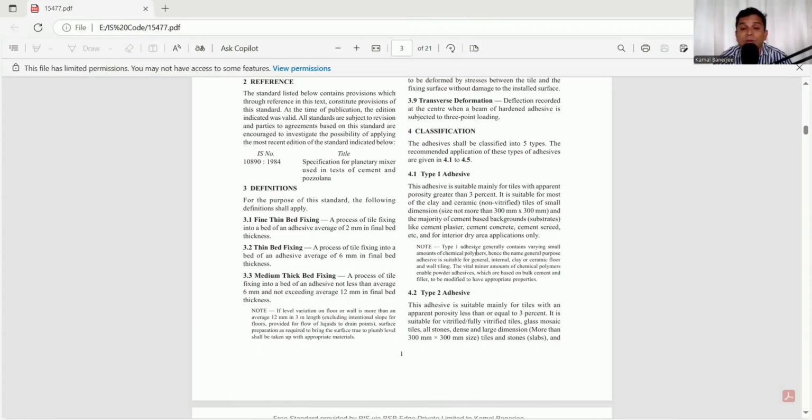So where we can use the tile adhesive, it is given as a clear indication in the code. First, the porosity should be more than 3%, and it is suitable for clay or ceramic tiles, and of small dimension, not more than 300 by 300 mm, and a cement-based background, that is, the substrate should be cement plaster or cement concrete, and it is saying only dry area application. Note I have given in the note: type 1 adhesive generally contains varying small amounts of chemical polymers, hence the name general purpose adhesive. These are about the type 1 adhesive.